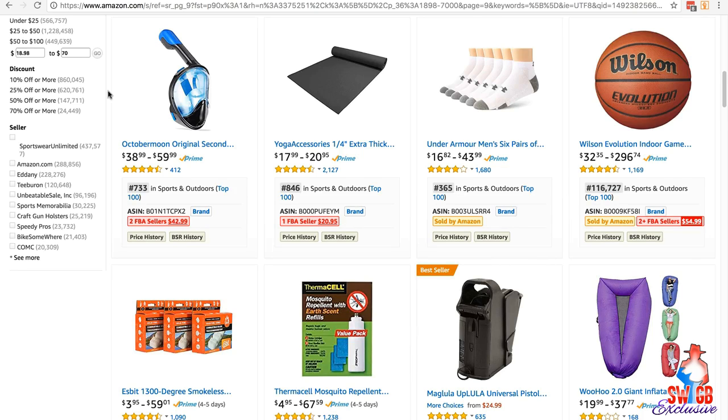So I've got to page 9 and I want to show you this product as a specific example. And it's this October Moon Original 2nd Generation Full Face Snorkel. You can see it's got $38.99 to $59.99. That probably is going to mean this product's got variations. And if you remember from the products to avoid, one of the general product types was avoiding variations. However, I'm going to show you this one. Obviously it matches all the criteria.